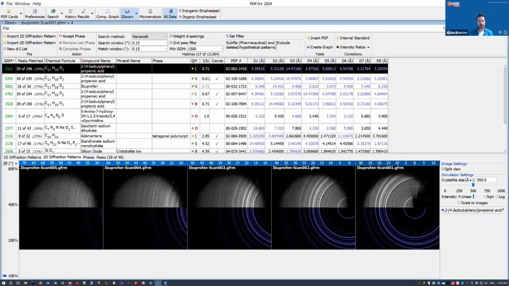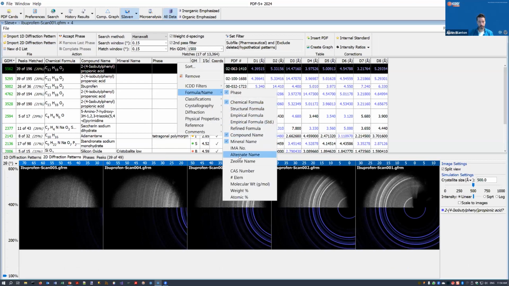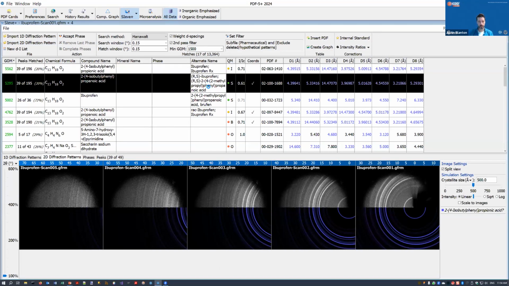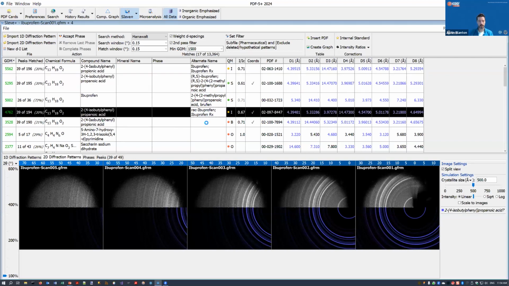And now it has come up with ibuprofen as my match. Now you'll notice that in the compound name, we actually don't have ibuprofen. So in some cases, you may want to look at the alternate name, because the alternate name will also have the pharmaceutical or drug name in it. So we have ibuprofen here as the top, essentially top 4 matches, actually top 5 matches are ibuprofen.